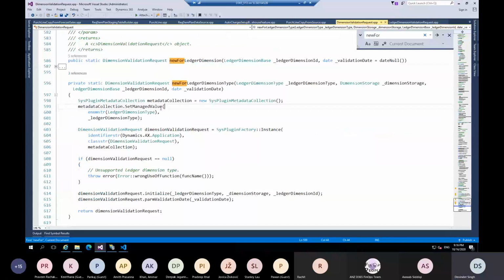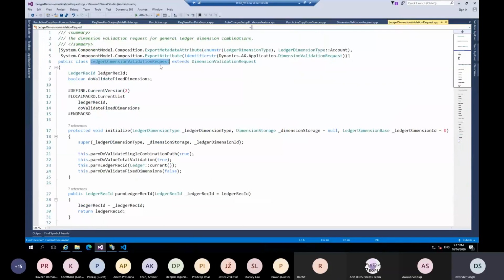So with dimension value, if you say new for ledger dimension type, when you're calling the metadata collections and passing the ledger dimension type, based on this you collect the metadata and pass that metadata when you create the instance of that class. And this is how the base class knows that it needs to create an instance of ledger dimension validation request.